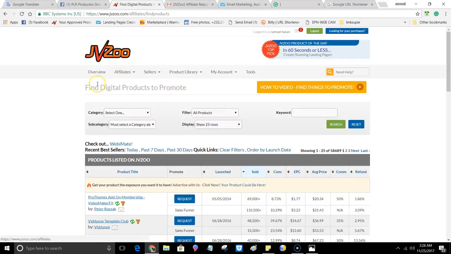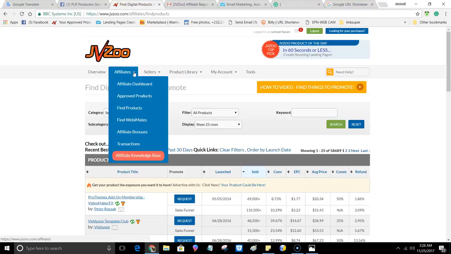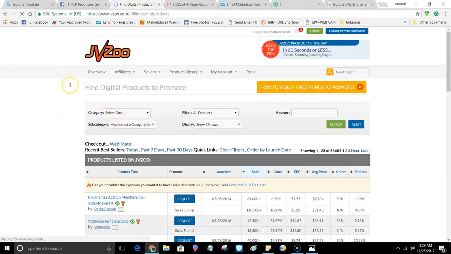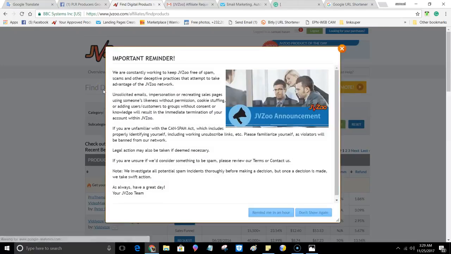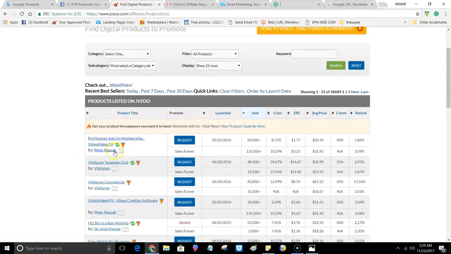So you've created your account and you're in your dashboard, and you'll come to these tools: my account, my library, product library, sellers, affiliates, and then overview. You'll click on this little drop down arrow over affiliates and scroll down to find products. When you click on that, you'll be directed to this same page, and you see this pop-up here. We'll talk about this in a minute. Remember this pop-up, guys, because I wanted to talk to you about something in here.